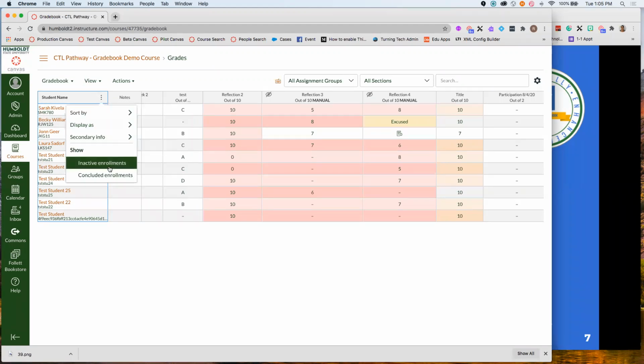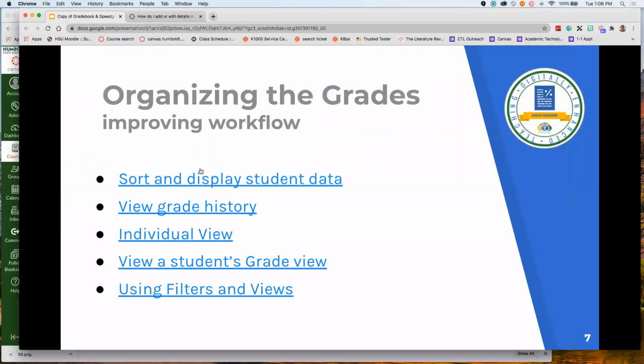This show inactive enrollments and concluded enrollments is not anything that's applicable to our Canvas instance. If your students drop a class in PeopleSoft, they're automatically dropped from Canvas. So we don't keep inactive enrollments within the class. So that was sorting and displaying student data.